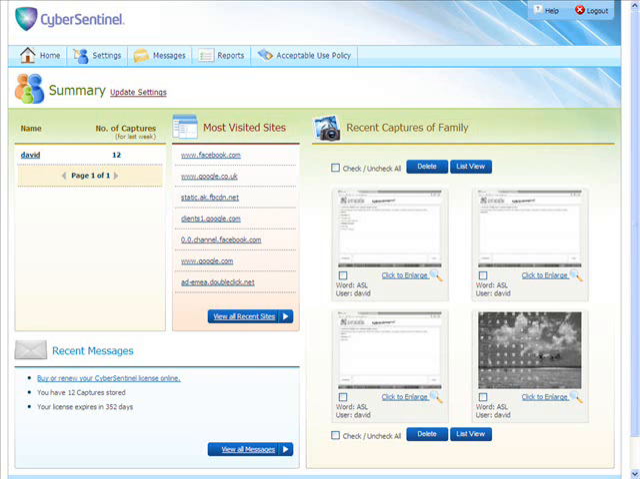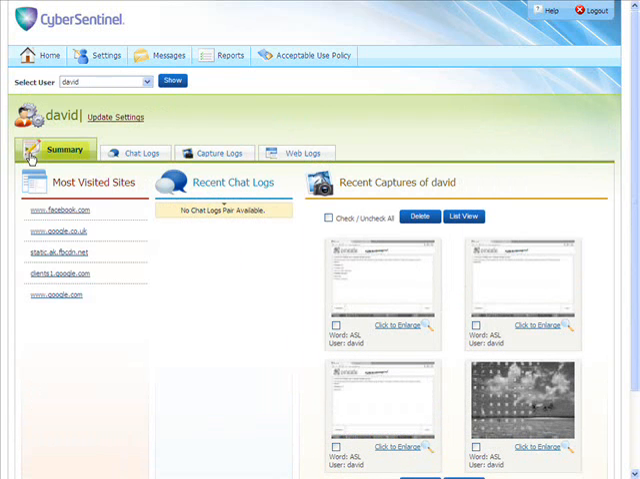And CyberSentinel is picking up on the login names to the local machines. If the children don't use individual logins, it would simply pick up on the machine names. I'm now going to click on my son David so I can start looking at his activity and making sure there's nothing that I should be concerned about. First of all, there is a summary page. This will tell me the most visited websites, if there are any recent chat logs, and the most recent screen captures.